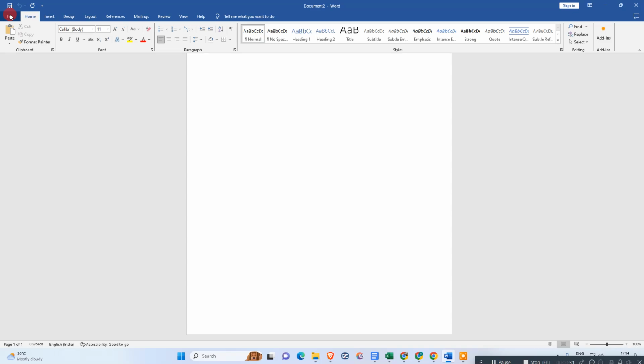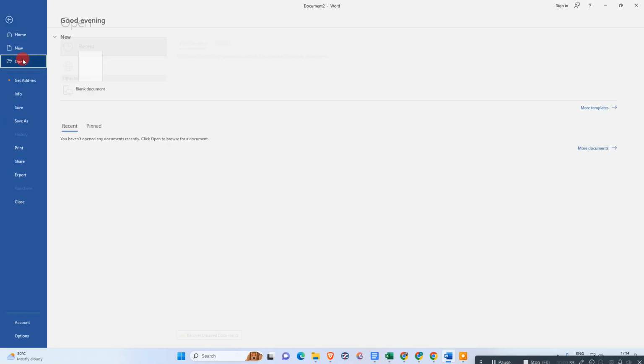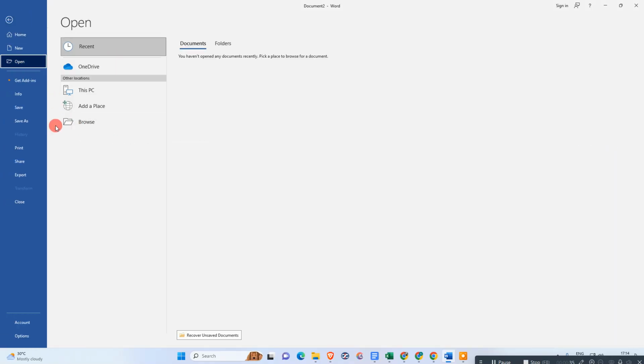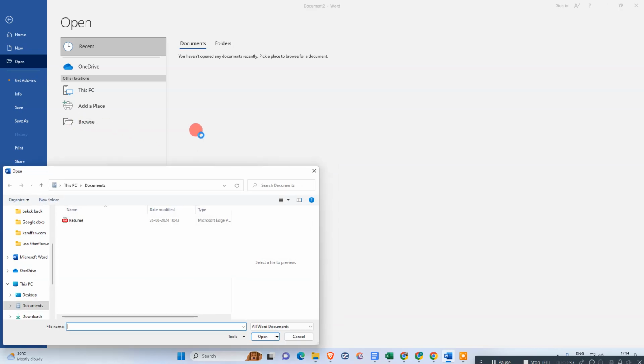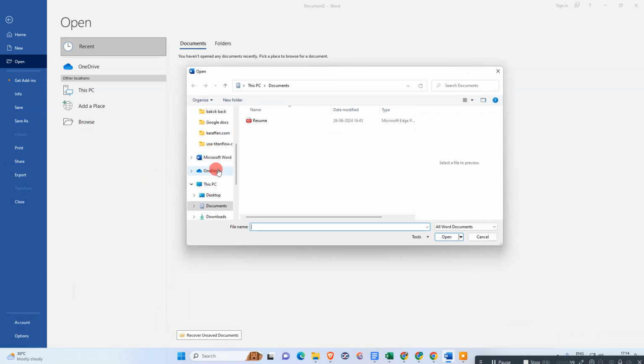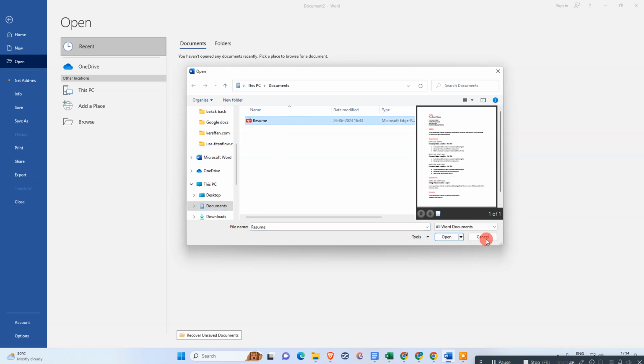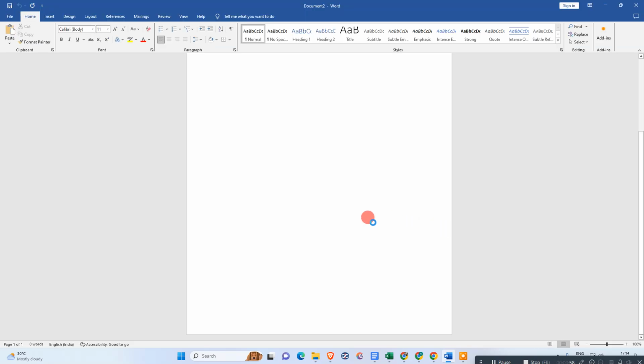Now what you need to do, just go to the file, go to the open section, and here you can see the browse. You need to browse your file from your device. Okay, in my case, in my computer, I have the PDF file in my documents. You need to just select that file here and open it. You can also open and repair, but I suggest just open it.